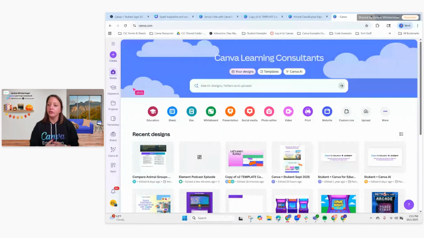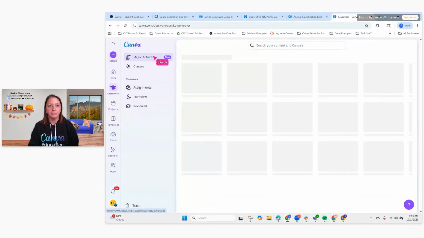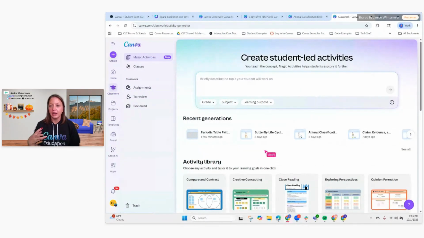Again, it's still brand new. So any time you create a magic activity and you are opening it and you get a little pop-up that asks for feedback, give us feedback. We're continually improving this. I've seen it change a ton since it's been released in June. So we're definitely always getting it better.